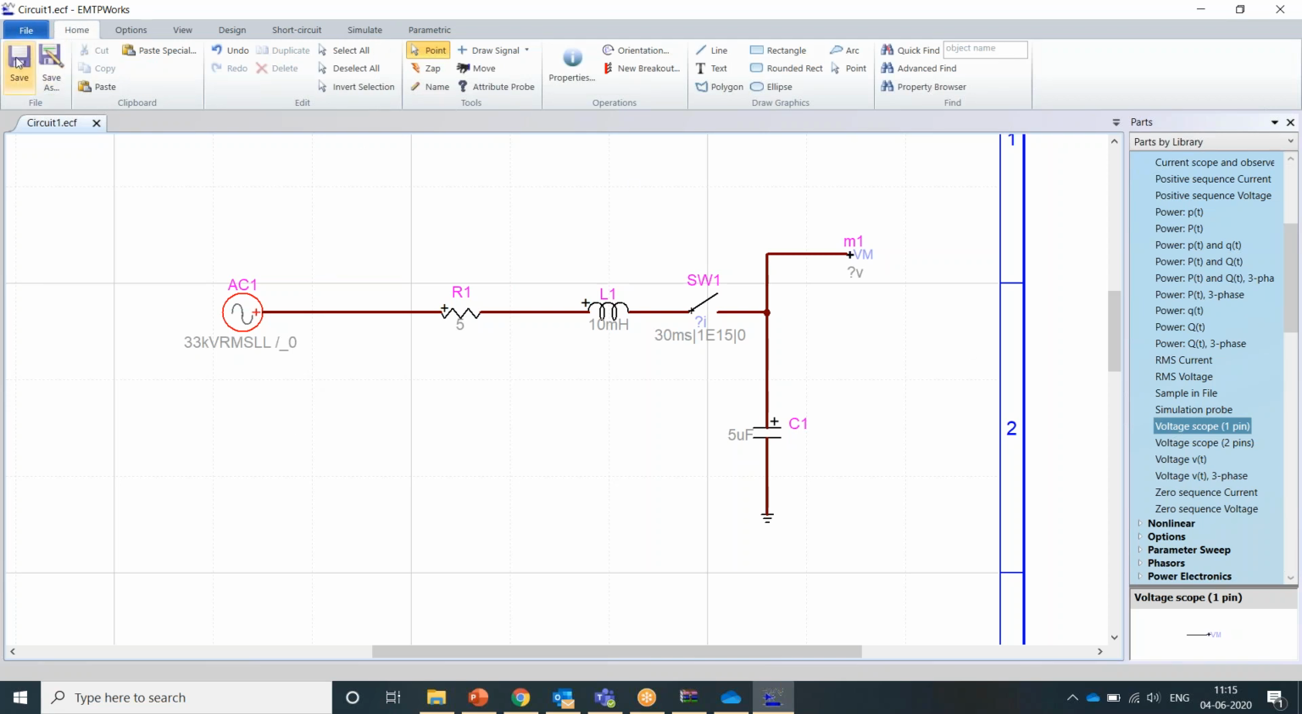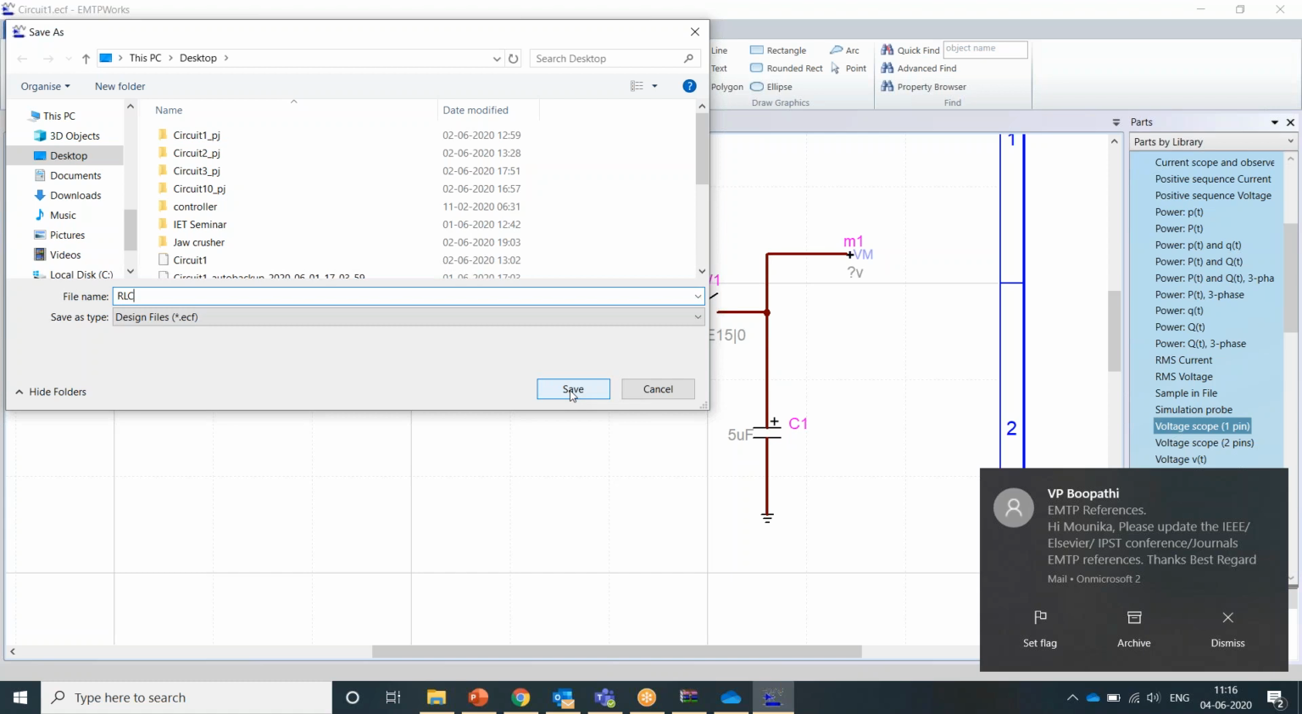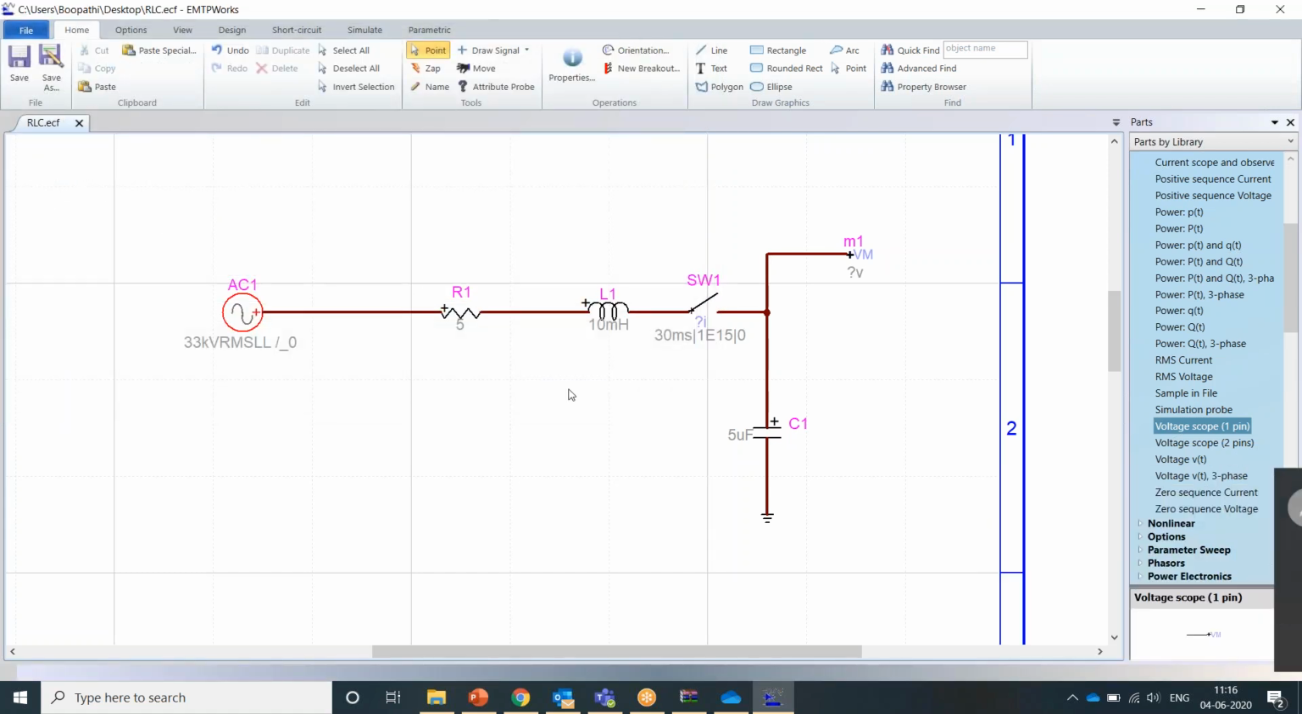For that, in the home tab, you can find the save and save as. Just click on save, enter the file name as RLC and click on the save button. You can click on the save button in the home tab, or you can use Control S for saving the file.